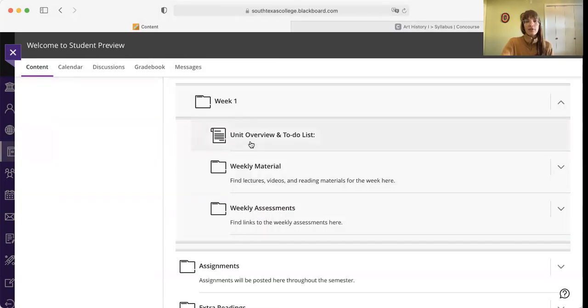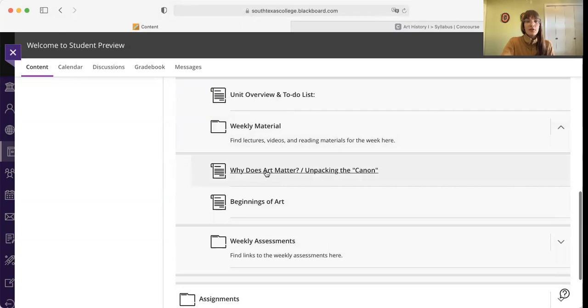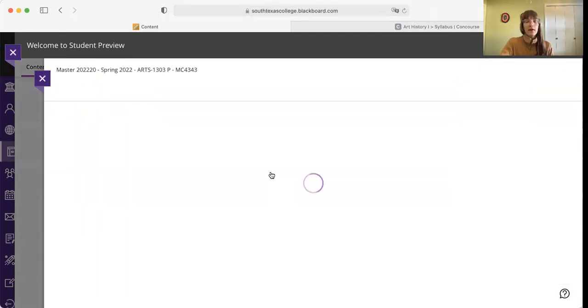So you'll go back and you'll find these 2 folders right below the overview. One has material in it and one has assessments. Assessments is just a fancy way to say assignments. Really, I should just change it to assignments. So first material, there's 2 folders in here. One is why does art matter, unpacking the canon, and the second is the beginnings of art. So if we were meeting in class, our first day, we'd talk about why does art matter and the canon, and the second class, we talk about beginnings of art. So for these first few weeks, I'll have 2 folders in the weekly material.